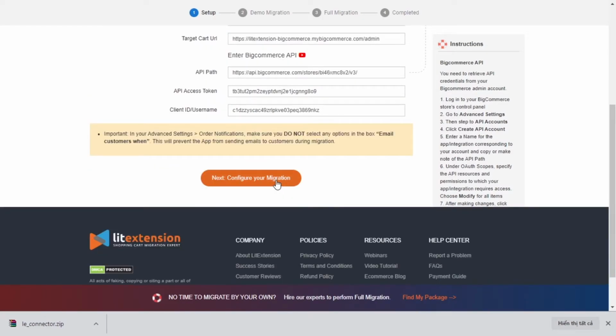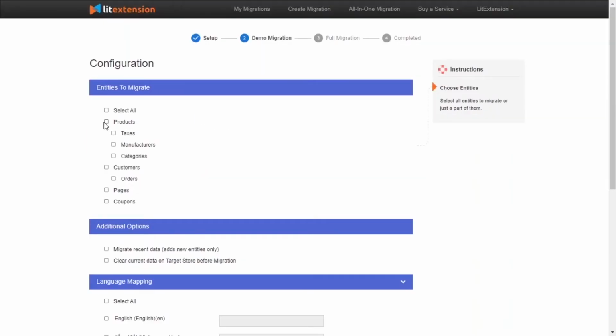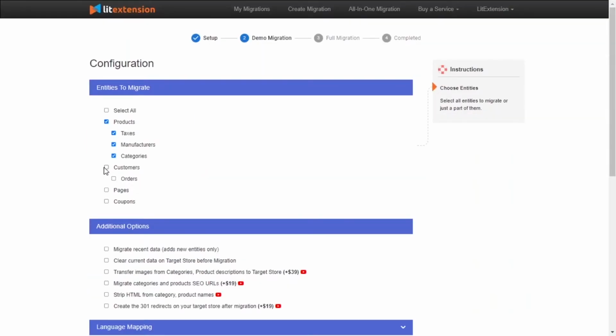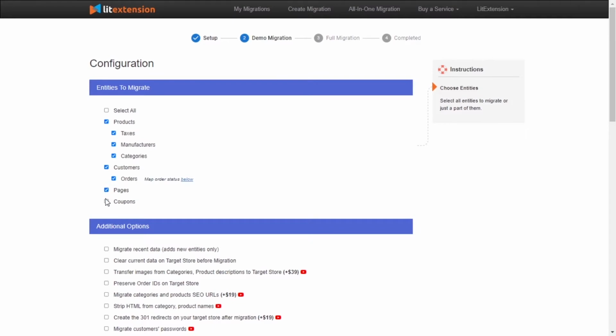Now click Next and proceed to the next stage of the migration process. At this step, you need to select the entities you want to migrate to BigCommerce. You can choose to migrate only one or some entities, or click Select All to migrate all of them.